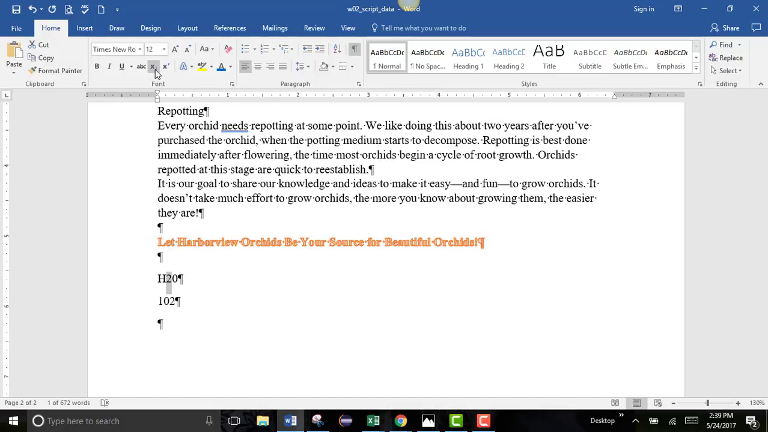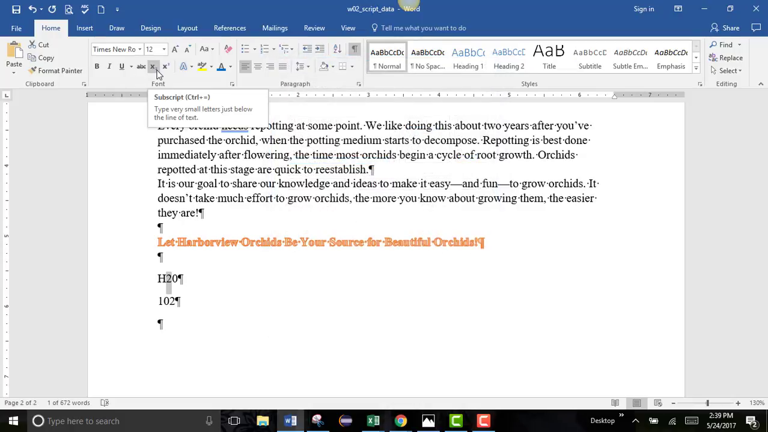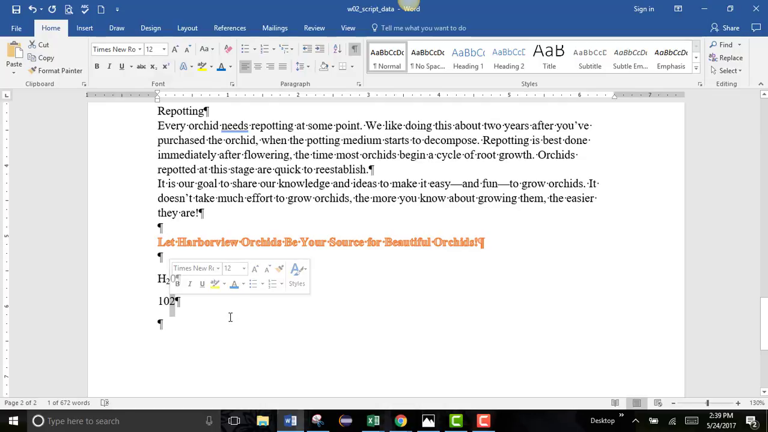And I can see that I have subscript and superscript available here. And we also remember that it's on the font dialog box launcher over here. It's kind of easy to do it here. So I've highlighted just the 2, and I'm going to subscript it. And in this case, I want 10 to the second power. So I'm going to highlight that and make it superscript.